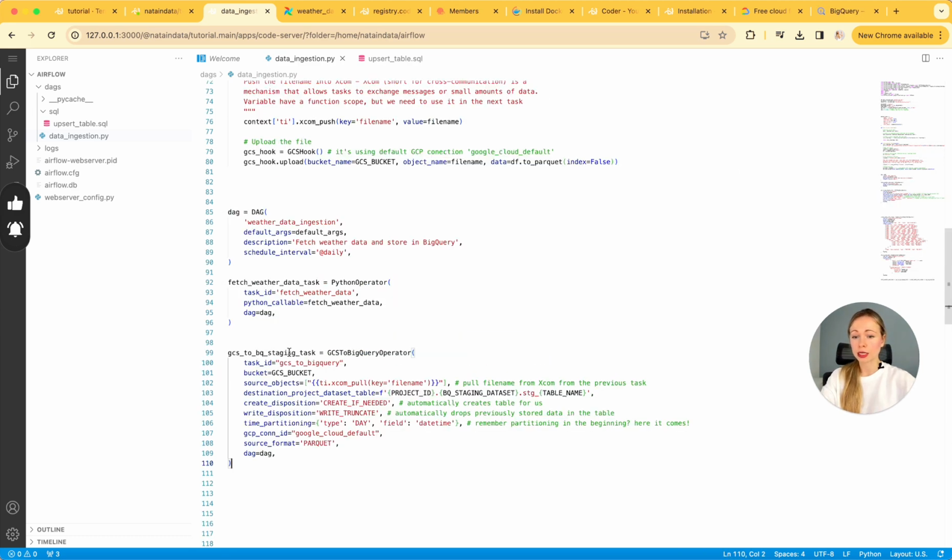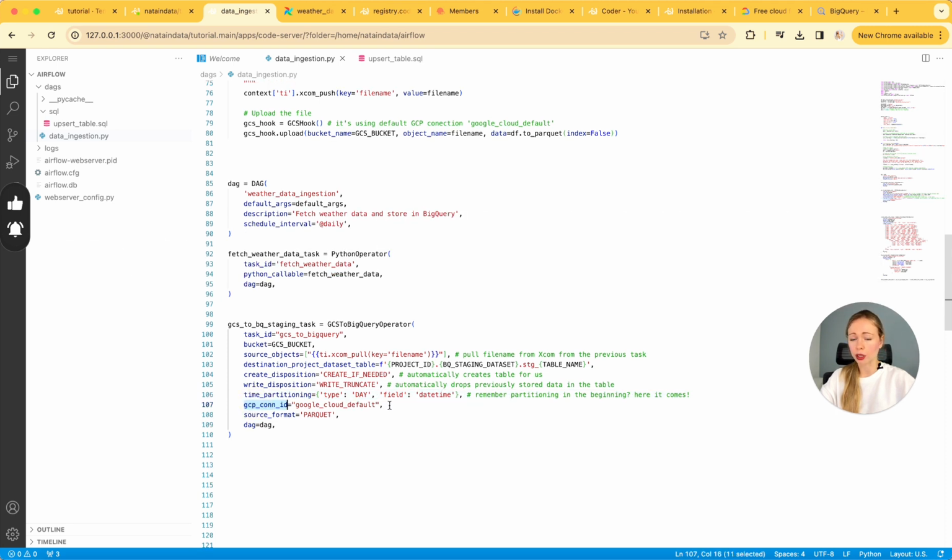So the GCS to BigQuery staging task, our BigQuery operator, defining the name of it, the bucket, the source objects. If you remember, we are pulling the file name from the XComs, finding our staging dataset from BigQuery, create disposition, create if needed. It means that we automatically create the table for us without previous provisioning. Write disposition, write truncate, which means that we are gonna be dropping the data completely before uploading the fresh batch. Also defining the time partitioning here, our connection ID, the default one, and of course the source format, Parquet.